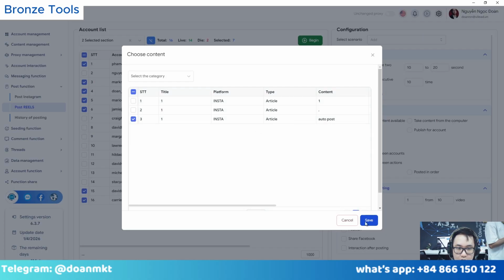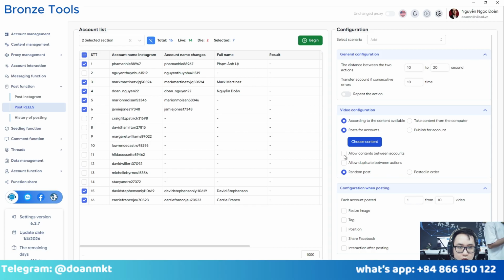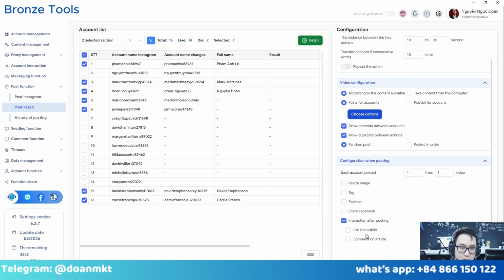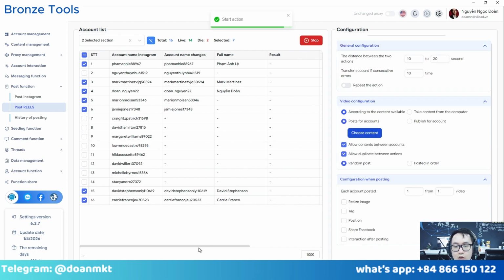And because I just choose one content, I will need to enable two options about allow duplicate content between two actions and accounts. Next, you can set up the number of posts each account will post, and you can choose an option about resize image, tag, and you can enter the user you want to tag, and you can enter the position, or you can share to Facebook, or you can interact after posting. You can interact by liking the article or commenting on the article. And after everything is set up, I press start and let the software do the work.